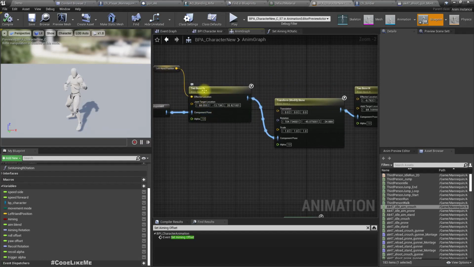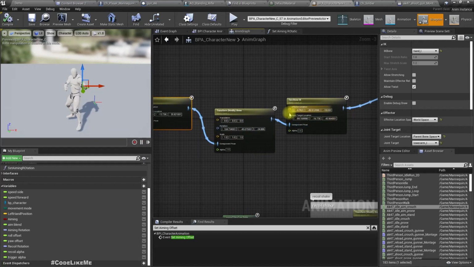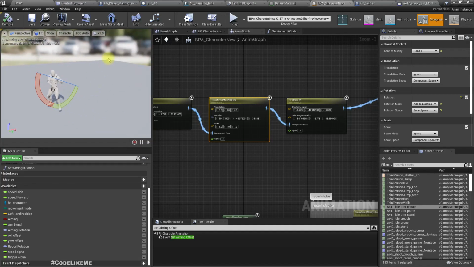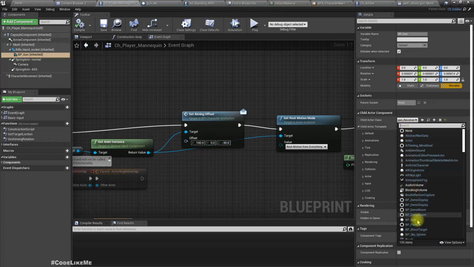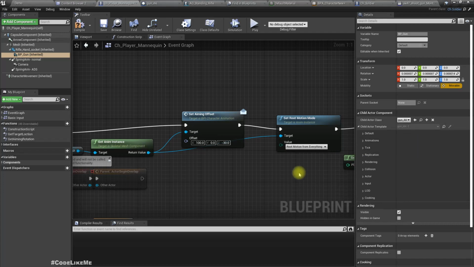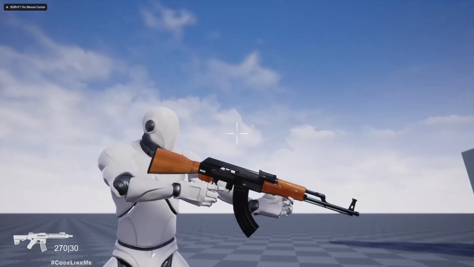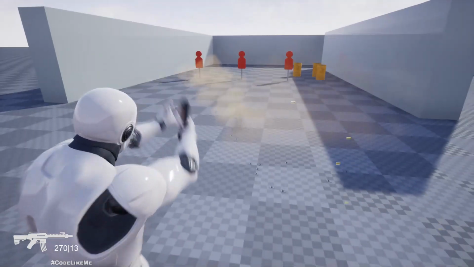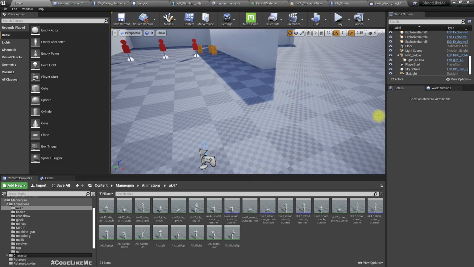so here I have added some transform modify bone nodes to make it work with the revolver, but if I keep them and switch back to AK, this is how it looks. It looks really bad. See, this is not what I want. This doesn't look good at all.